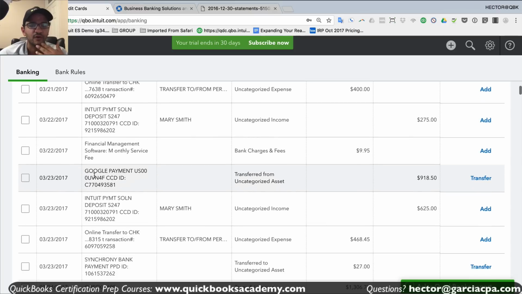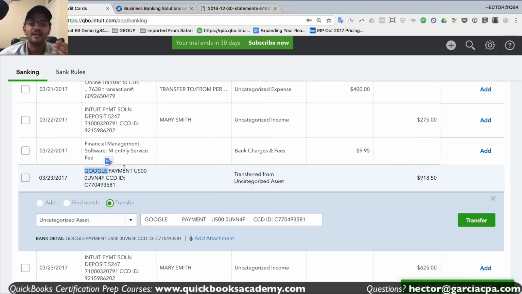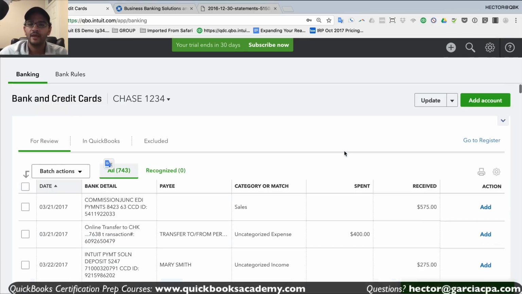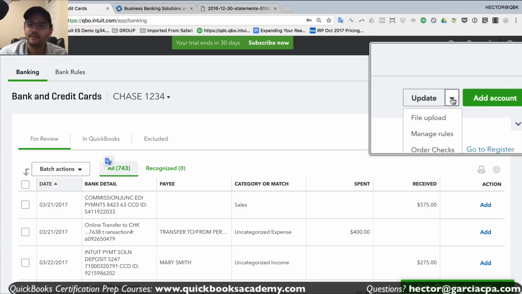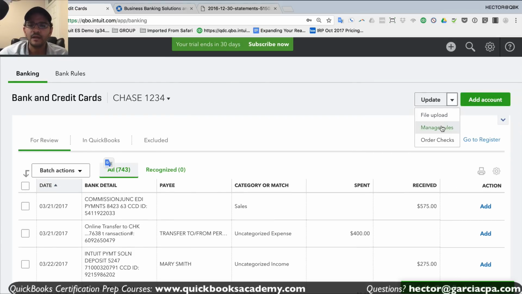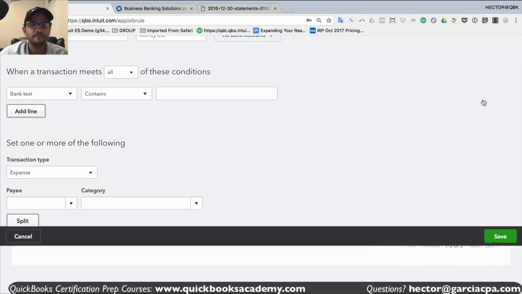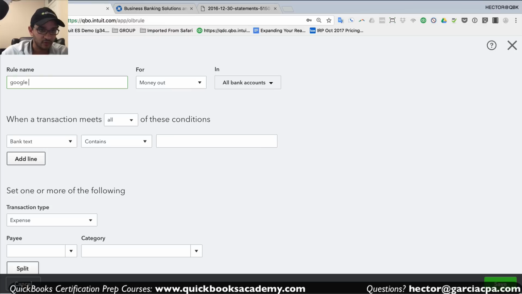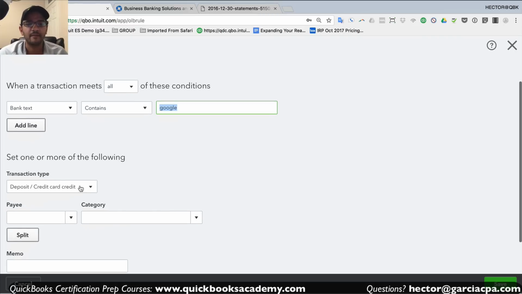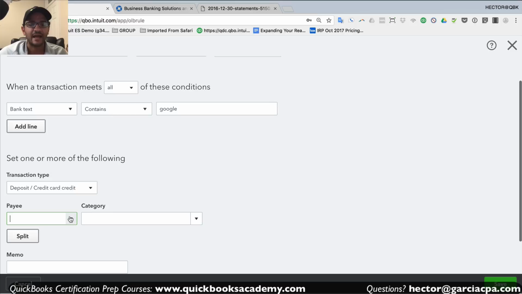Let's say, for example, this one called Google. So let's say anytime that we see a deposit coming from Google, we're going to categorize it a very specific way. So in order to do that, we're going to click on the triangle button next to update, click on manage rules, and then we're going to click on new rule, and we're going to call this Google income. And we're going to say, look, when money's coming in from Google, we're going to say it just needs to have the word Google and that's it. So when Google pays us, we're going to make this a deposit, and we're going to categorize this under Google.